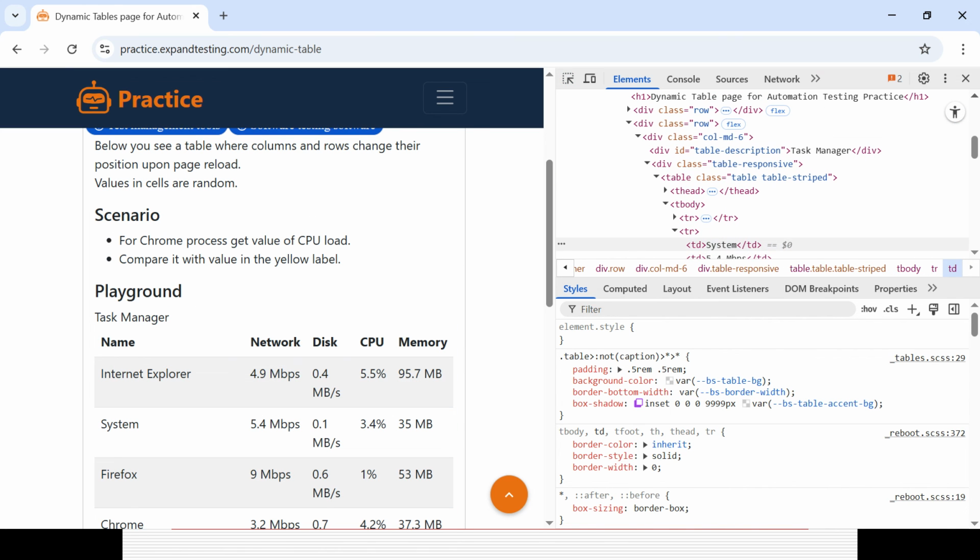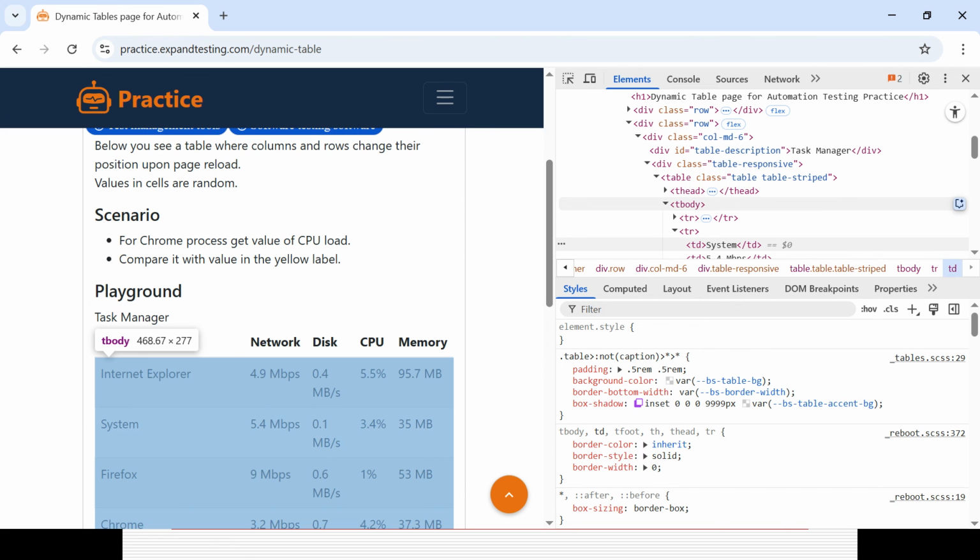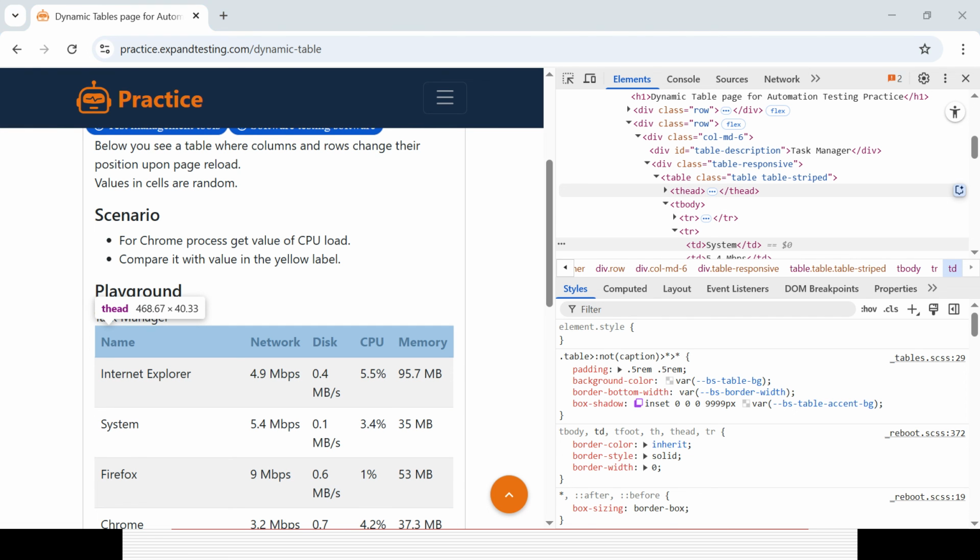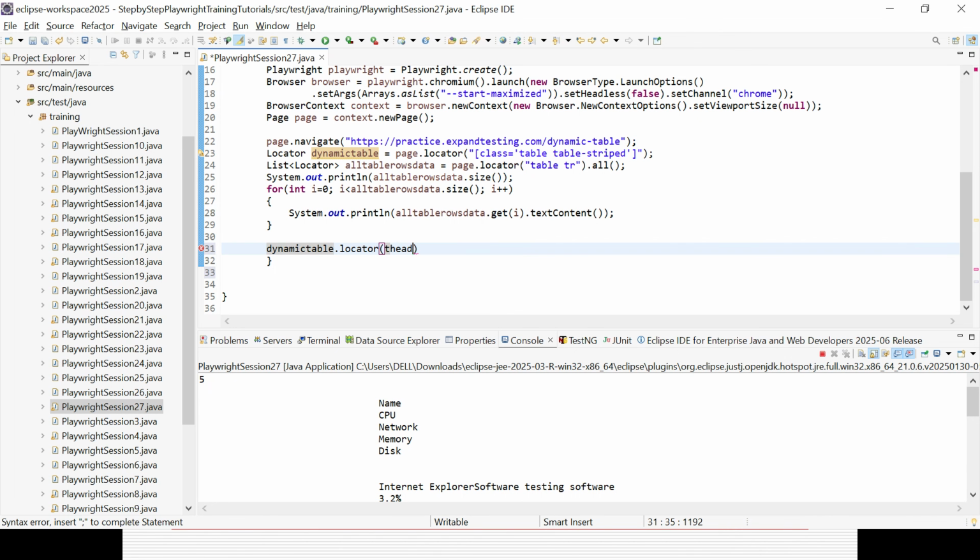Okay, so this is the table, and you can see there is a thing available called table head, T head, and within the T head there are TRs available. So what I will do is try to use T head first, then TR, and the return type will definitely be locator. So I'll be storing it again in a locator called table header variable.